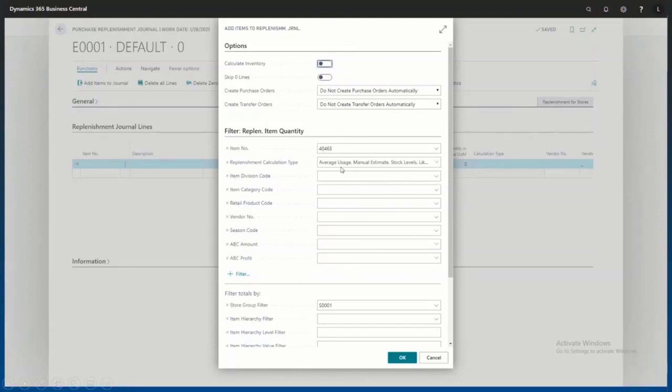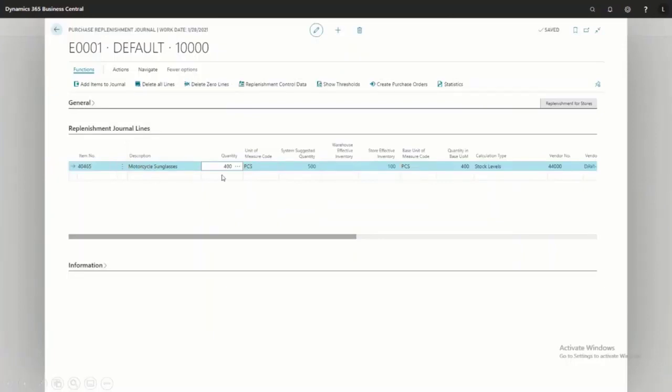I'm using any of these replenishment calculation types, but we can narrow it down. But I could do it for a division or an item category, a vendor, a season, any sort of filter on the item, and I can group by stores or some other filters and bits and pieces here. So completely configurable. But this is what I'm going to run right now, so I'm just going to press OK. And it's added some lines into the journal. Sorry, it's added a line into the journal.